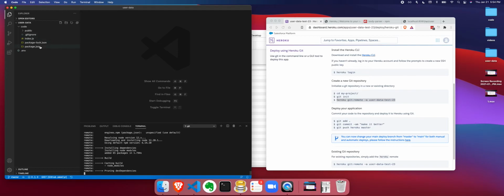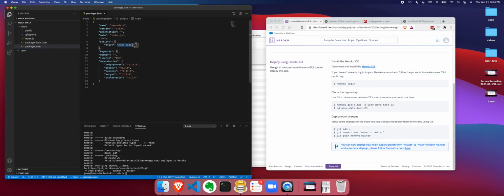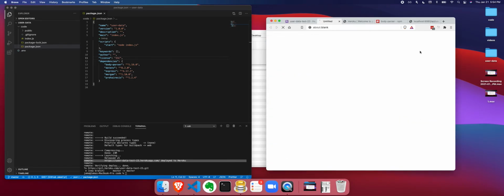So what Heroku is going to do is look at your package.json and see that it's there, and it's going to know it's a node project, and it's going to install the packages, and then it's going to run the npm start script, which will boot up our app. So it looks like it's done. So you can go to this website, it prints out here, or you can go to your Heroku dashboard and click open app, and you'll see your application running here.